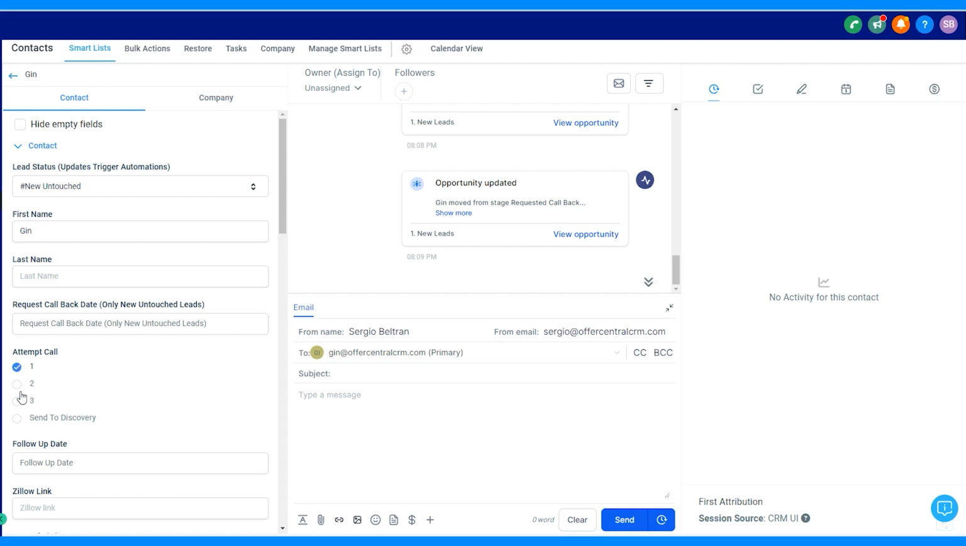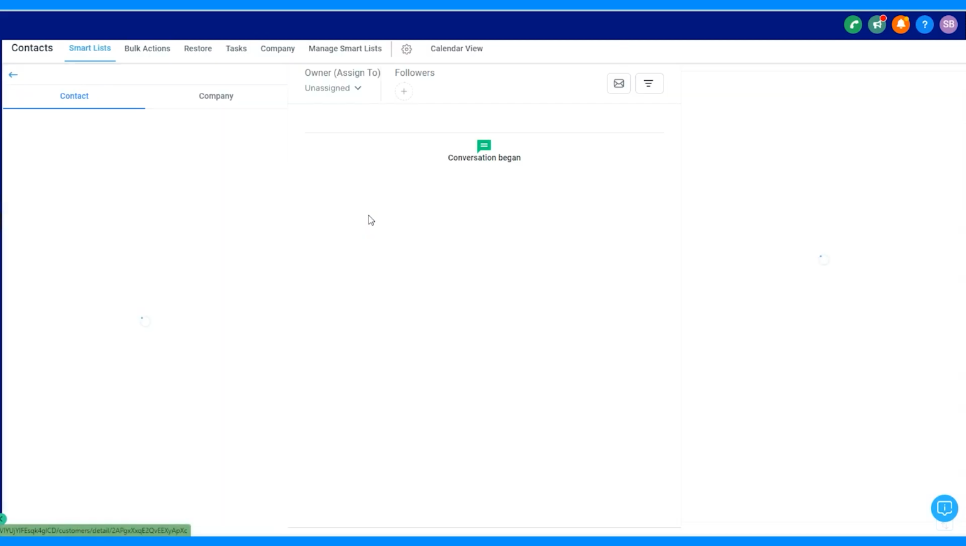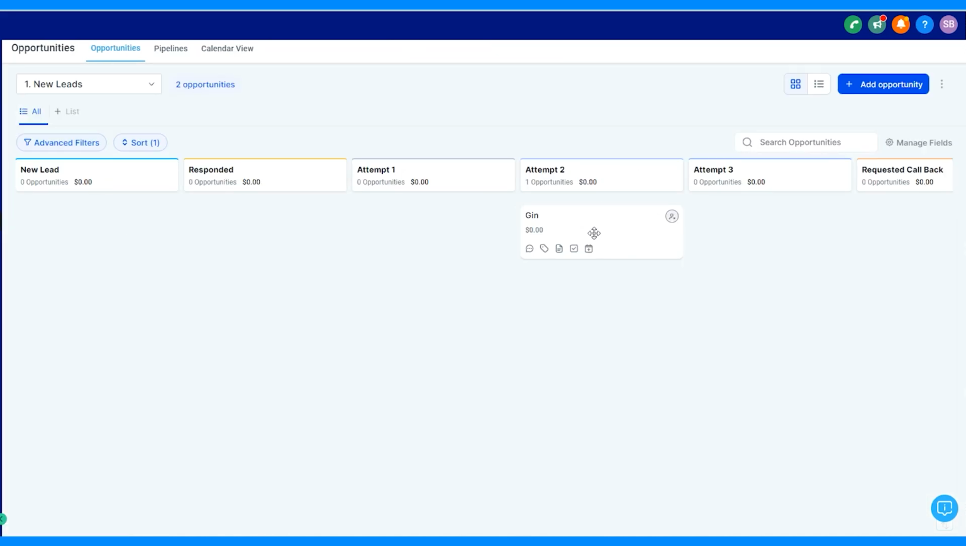And what that's going to do, once I select this attempt call one, and click save, if I go back, that lead is going to appear on attempt one. So I know that the people here, I already tried to call them and I haven't received a response. So the next day, I'm just going to try to call them again. If there's no response, I'm just going to do, okay, attempt call two. And that's going to move that lead into attempt two.